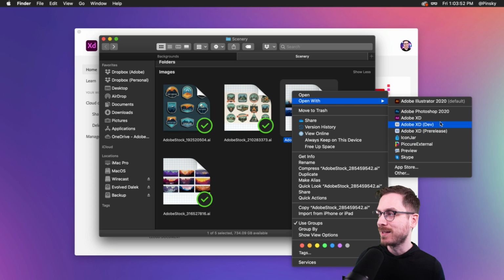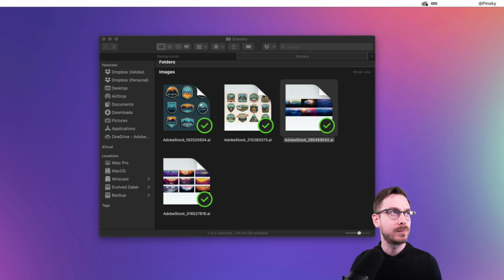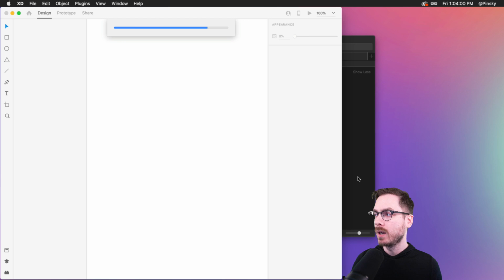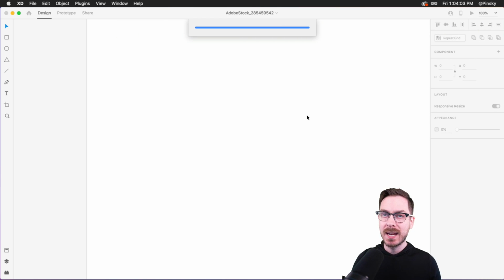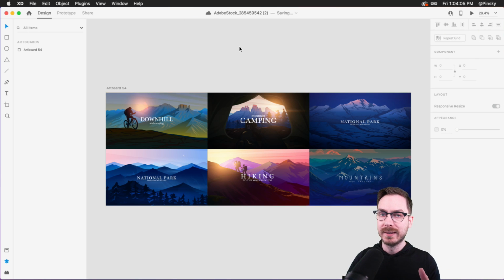I've also got some secrets in these builds over here, but maybe I'll save that for another day. So I'm going to go ahead and open Adobe XD, and here we go. XD is loading, and right now it's taking all those Illustrator files, all the layers, all the groups, everything, and it just imports them.